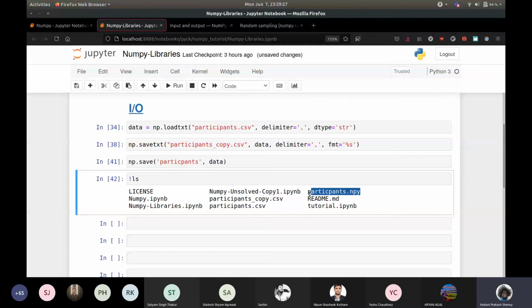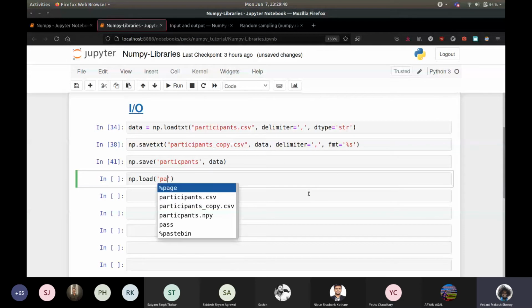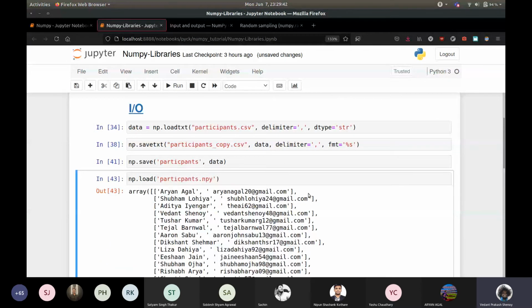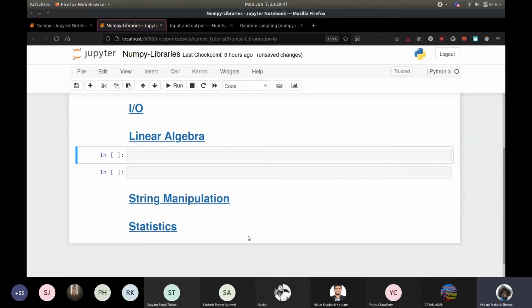So pretty much the same reasons why you would want to use pickles, but this is specific to NumPy, and you can save NumPy arrays quite easily with save. You can load it up again, participants.npy. It will give you the same data arrays as earlier. Okay, so that was that.